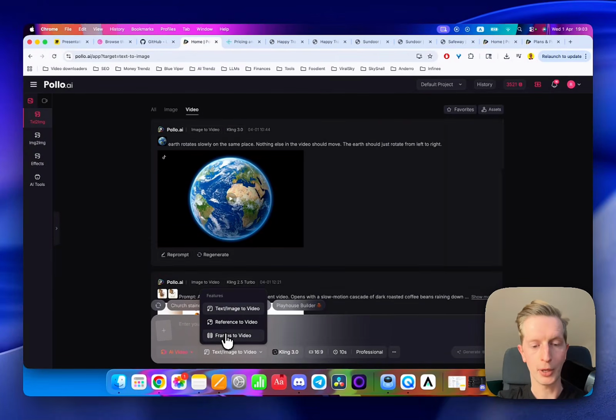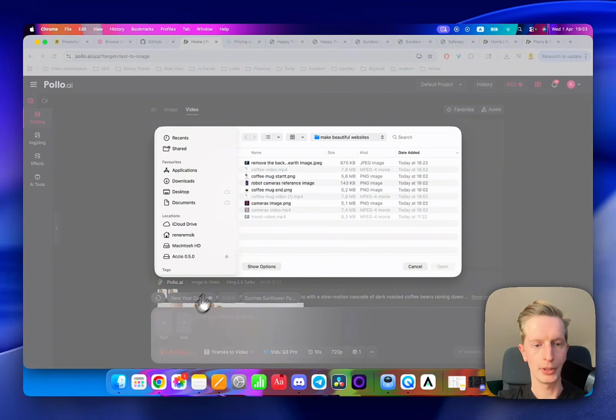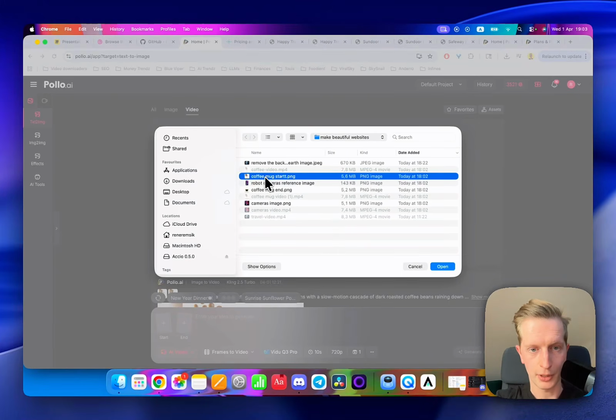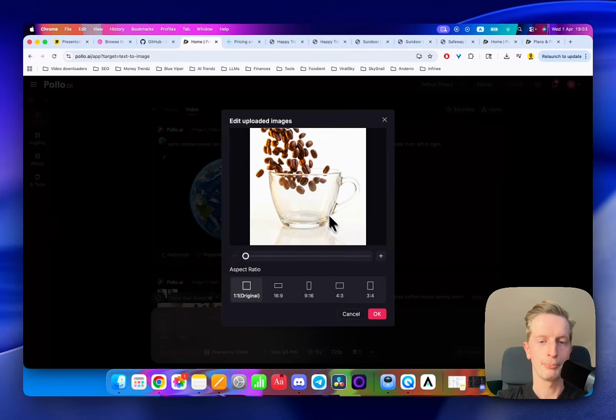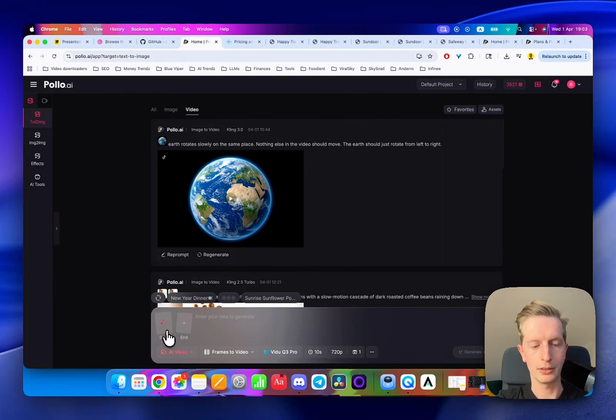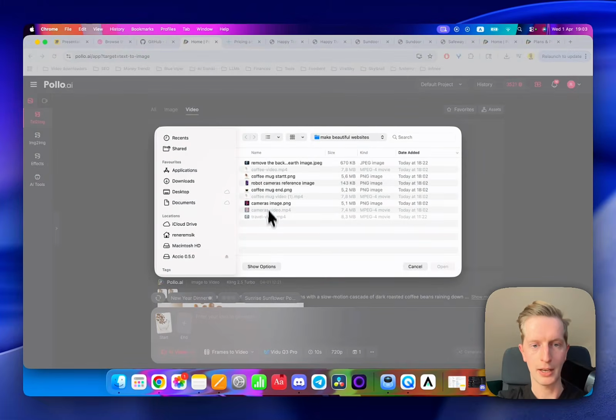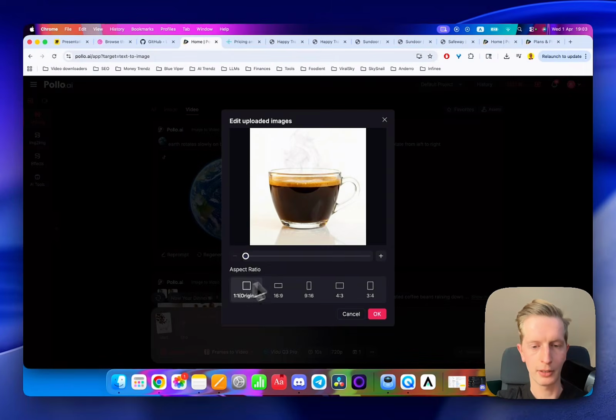So I already showed you how to create video from a simple image. And if you want to use the frames, you just need to go here, click on frames to video, and here you're gonna upload the start frame, and I'm gonna show you how you can do it with the coffee animation. So this is our start frame. It's an image of the mug with coffee beans falling into it, right? Now I'm gonna confirm the aspect ratio, and this is our start frame. This is how the video will start. Now you need an end frame on how the video will end. So let's add it. You can see this is coffee mug end image, and I'm gonna confirm the aspect ratio.